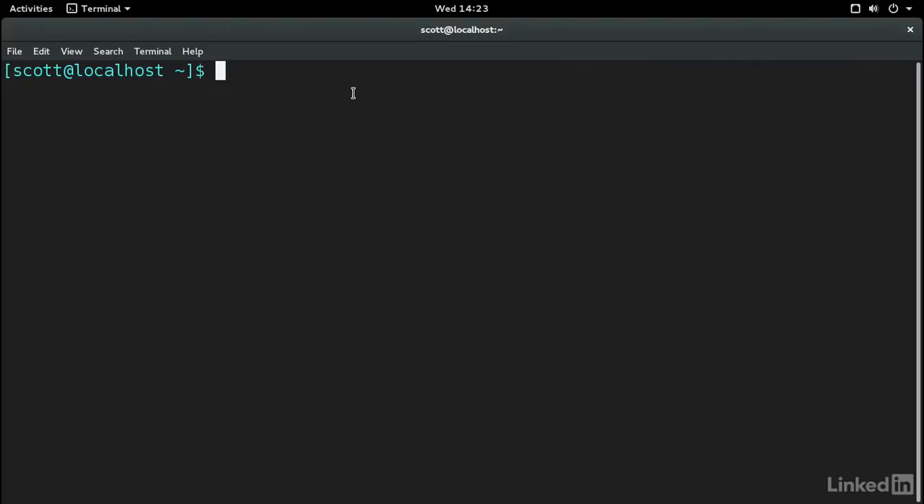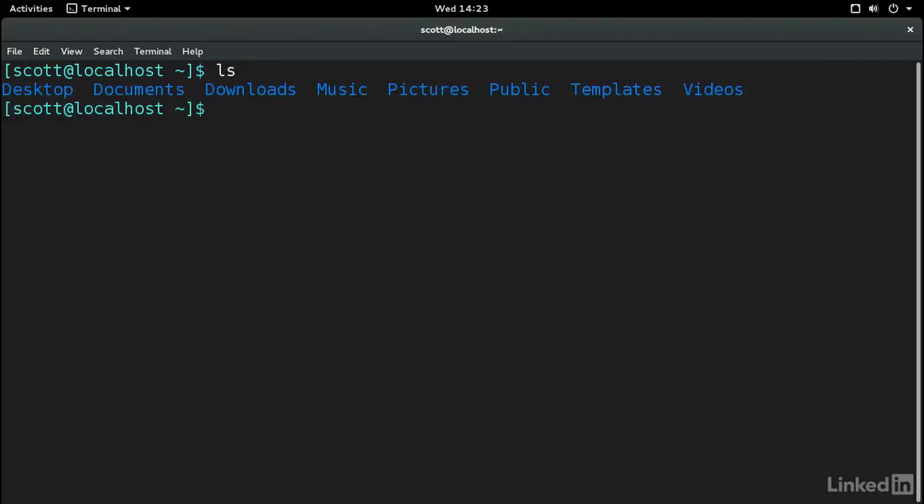Let's run a command. I'll type ls and press enter. When I do that, the shell interprets my command to list the contents of this directory. That's what ls stands for. And it gives me back the output of that command. In this case, a list of files and folders in my current working directory, the user home folder.